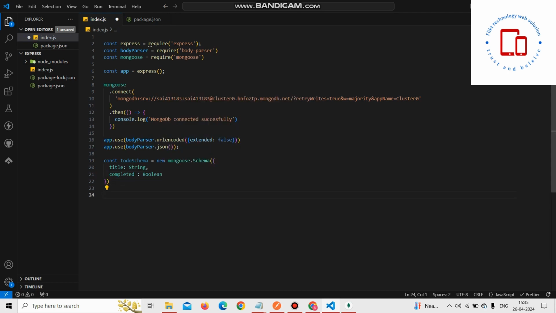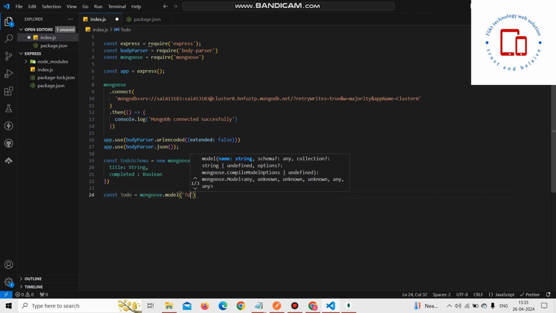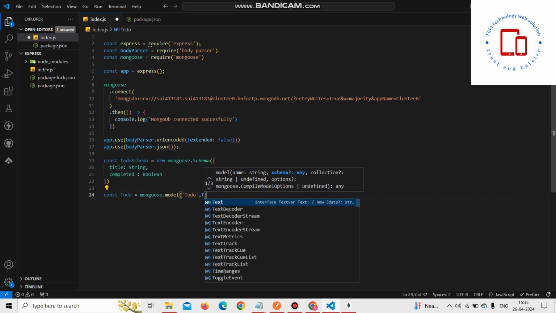And then I have to create a model. Const Todo equal to mongoose dot model, Todo, todoSchema.